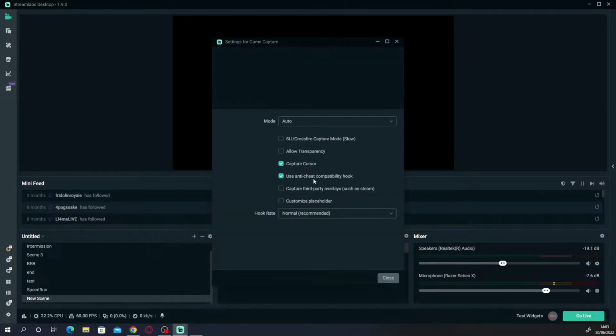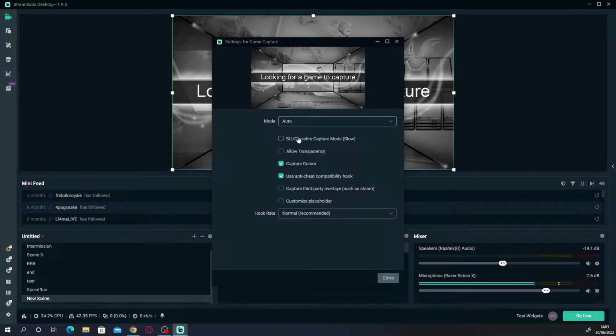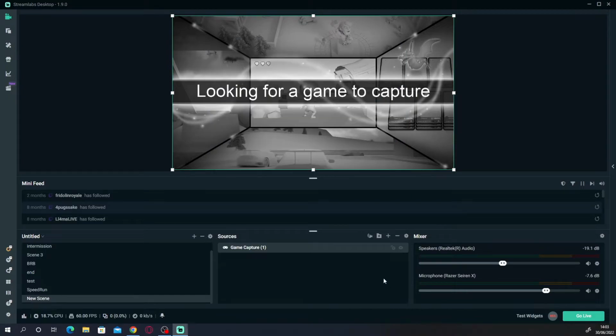Add a new source, and it will be set to auto. Don't really have to mess with these too much. You can turn capture cursor off so your cursor isn't always on the screen. I'd leave the hook rate and everything like that. This one just enables it so people can see your Steam, but that doesn't really need to be enabled.